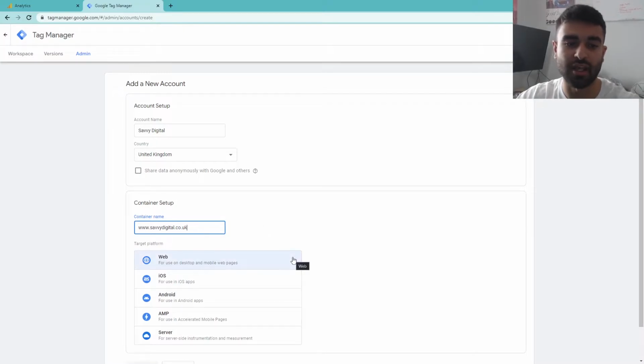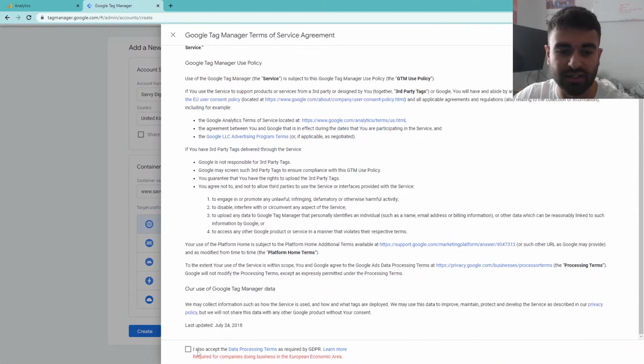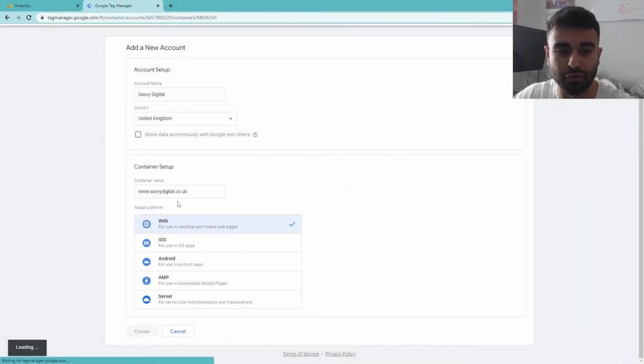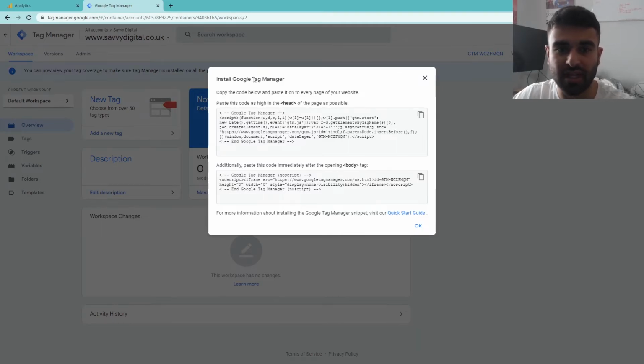So we're not going to have the HTTPS in there, because for the container name we're going to use it without. So then we're going to click on the web, and then we're going to click on create, and then we're going to accept the privacy agreements again here. And then once we've done that, we're going to click on yes, and then it will bring us to the account where we'll be working with the Tag Manager.